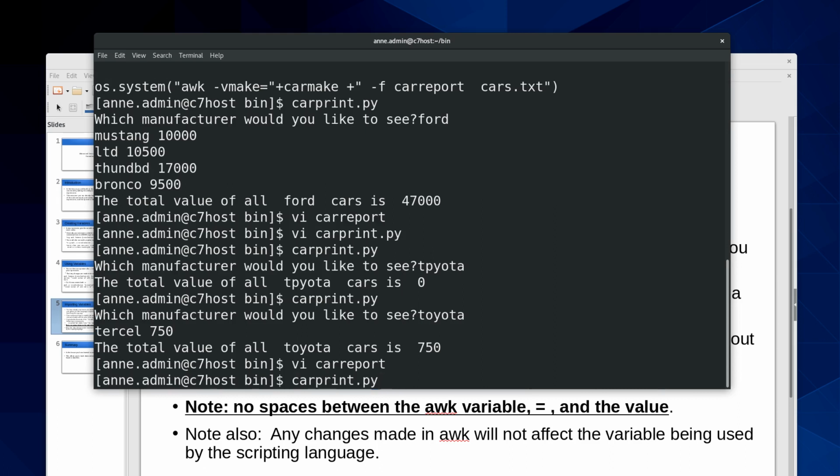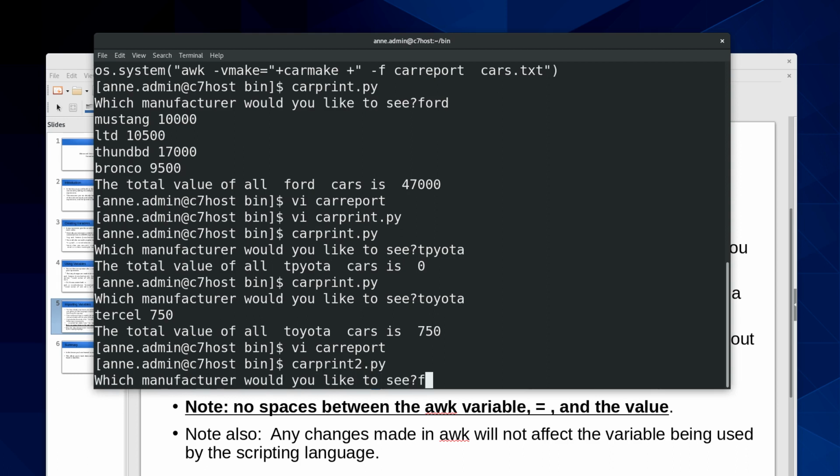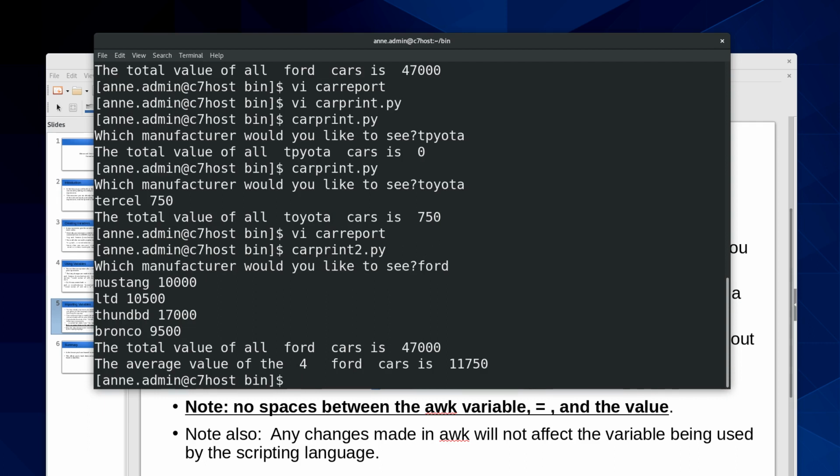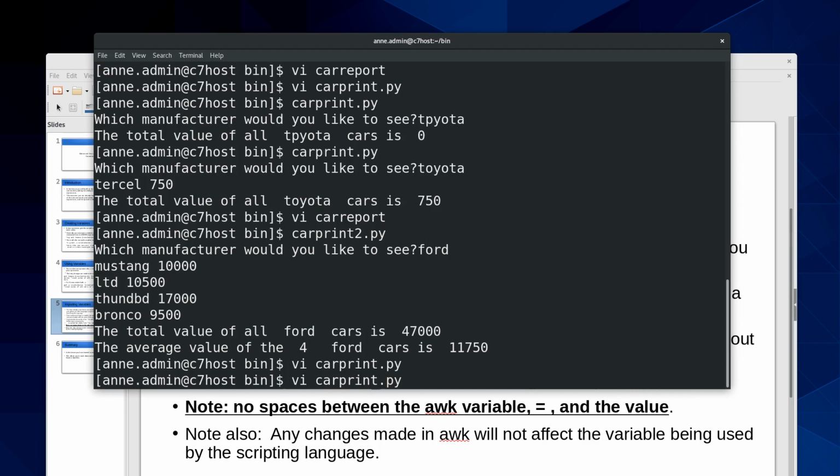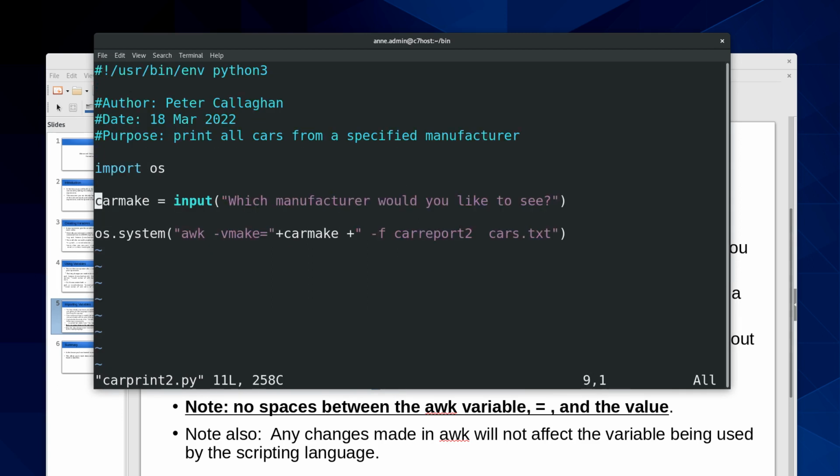We could even go a little bit more complicated. If I call carprint2.py, which I'll show you in a second, which would we like to see? Ford. Now, I'm even calculating the average value. My Python script really doesn't change much. Helps if I show you the right file. carprint2. I'm still prompting the user, which manufacturer do you want to see? I'm still taking that variable, putting it into my awk string, and I'm just calling a different awk file.